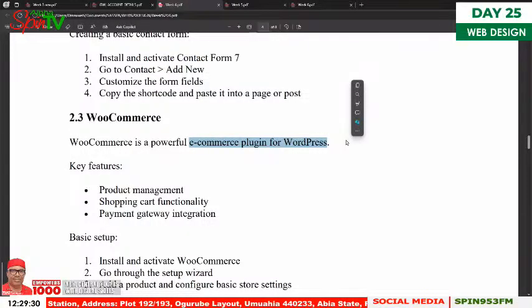Okay? So anything that requires you showing something for people to come and click on and do checkout, add to cart, are you getting me? It requires WooCommerce. Now, the key features: product management. You know what product management is? Adding your product, editing your product, the description of the product, and things like that. Then the next thing is shopping cart functionality. You know what a shopping cart is, right? When you click on it, it tells you added to cart and asks you to check out. Are you following?